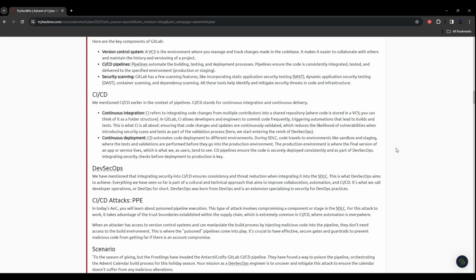The CD pipeline ensures that the code is securely deployed consistently as a part of DevSecOps. Integrating security checks before deployment to production is key. DevSecOps. We have mentioned that integrating security into CI/CD ensures consistency and threat reduction when integrating into the SDLC. This is what DevSecOps aims to achieve. Everything we have seen so far is a part of a cultural and technical approach that aims to improve the collaboration, automation, and CI/CD. It's what we call developer operations, or DevOps for short. DevSecOps was born from DevOps and is an extension specializing in security for DevOps practices.